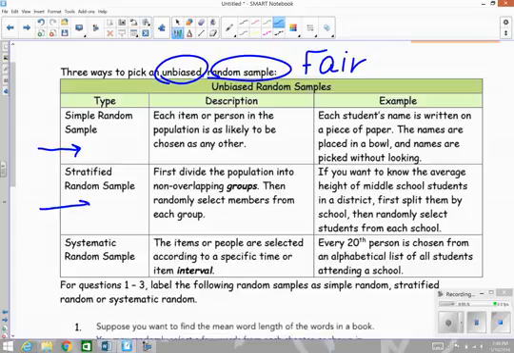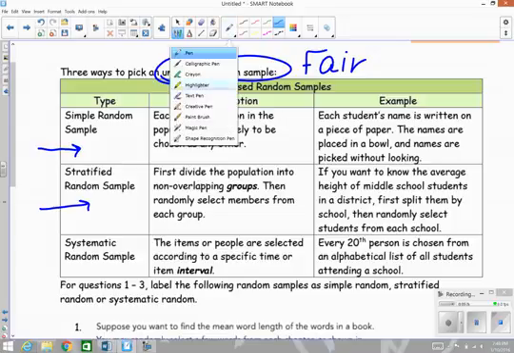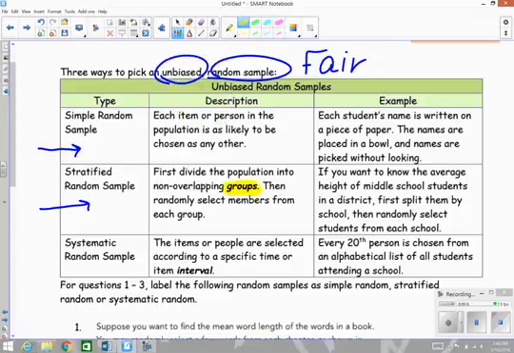We could also use what's called a stratified random sample, where you first divide the population into non-overlapping groups. Groups being the key word, that's why I bolded it for you. And once you have your groups, then you can select members from each group.